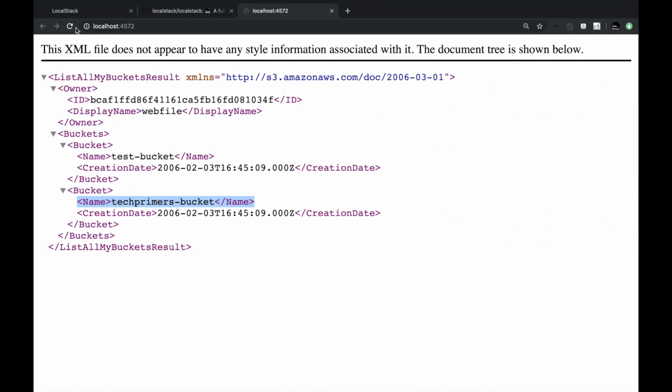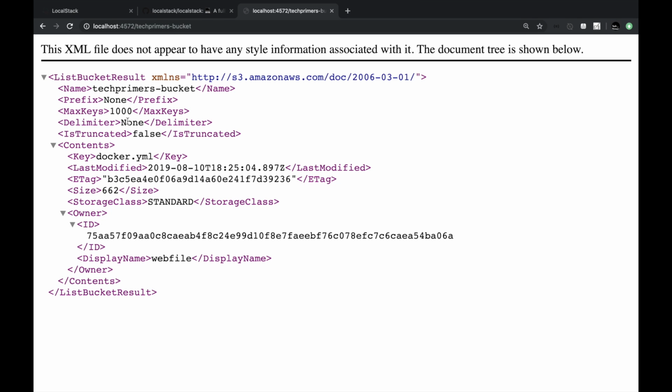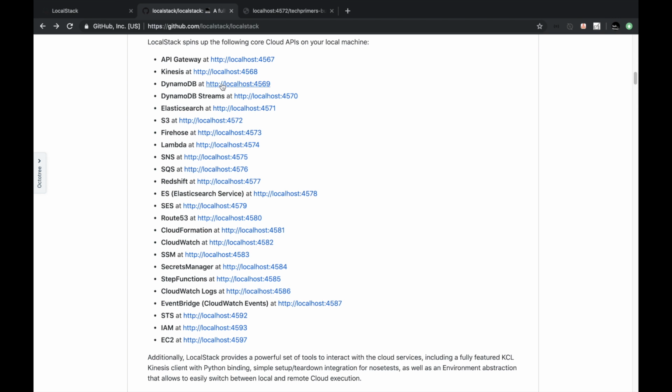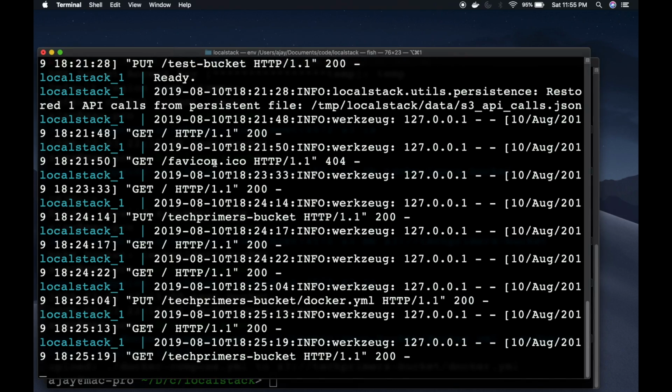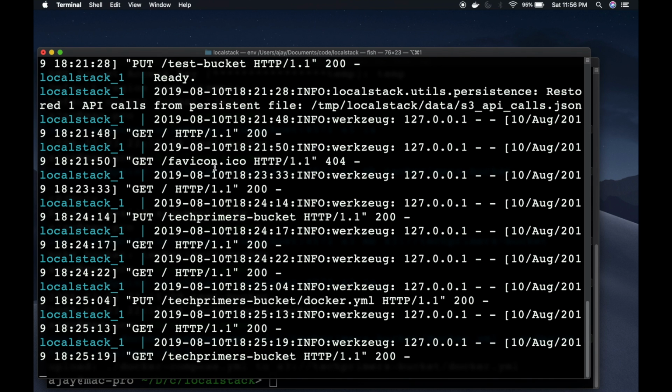So let's refresh this page, and now let's go to the bucket called techprimers-bucket. This should show what is present inside the bucket. See that there is a file called docker.yaml, and we can see that it is encrypted, storage class is standard, and things like that. So if you look at it, this is a local environment and I'm not even connected to Amazon. I can literally try similar experiments with different services which are available. If you are using, let's say, DynamoDB, you can create a local instance of DynamoDB in the LocalStack, which is the Docker container here, and you will be able to connect to the DynamoDB locally, and you don't have to connect to the Amazon Web Services.